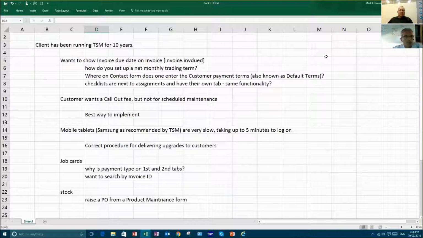I want to set up the invoice to display the due date. Yes, so not just the date that the invoice has been issued, but the date that it's due for payment. I've worked out which field it is to put on the invoice. But where do you set up the trading terms for a customer?